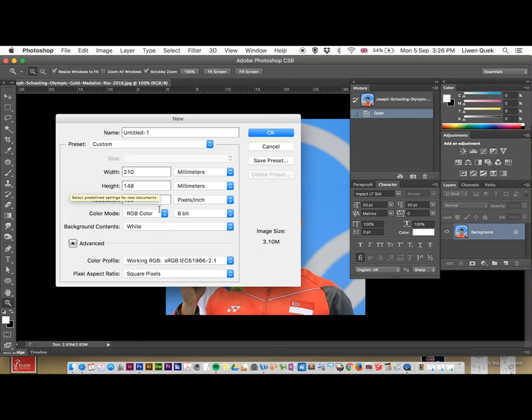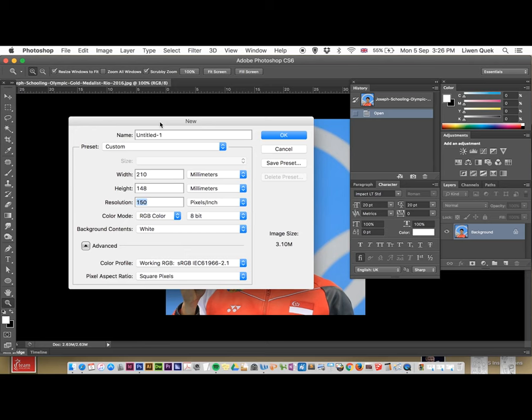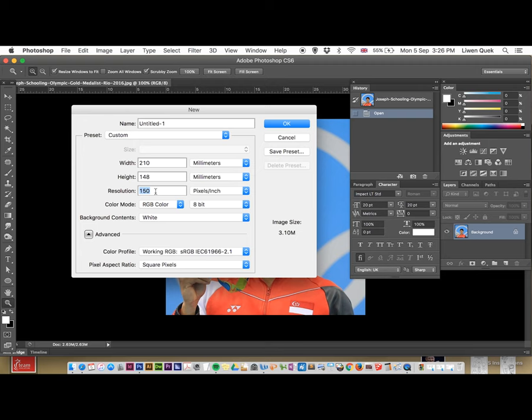So resolution is usually used for higher quality images. The higher the quality, the better it is. But since we are doing this as a digital workshop without printing, we don't need to do 300. A 150 pixels resolution would do. So we set OK.